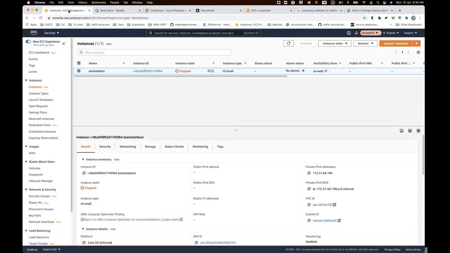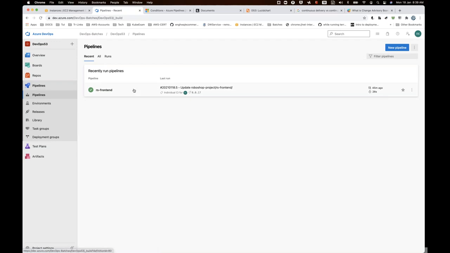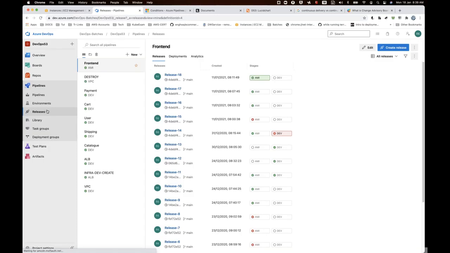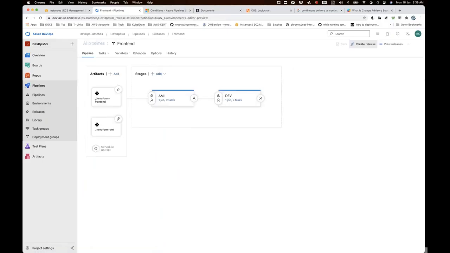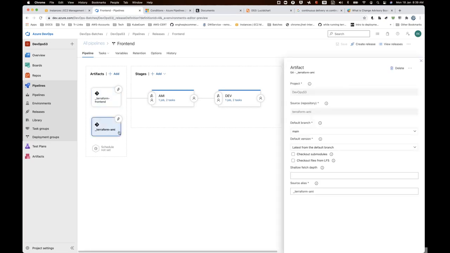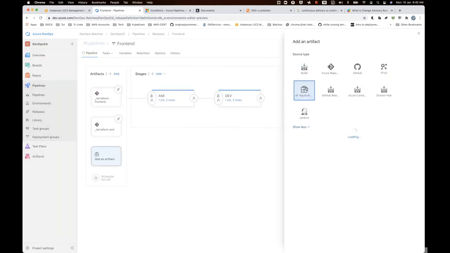Okay, then I'll go here to Azure DevOps. Then I'll go to the pipelines. Pipelines is the CI part. It makes the artifact, but I'll come to the releases now. The releases basically, since you have a front end here, if I click on edit here, now here you're taking the Terraform code, AMI code and Terraform front-end code. But now I also want to take the Azure artifacts. I will just say that I want to go with Azure artifacts.